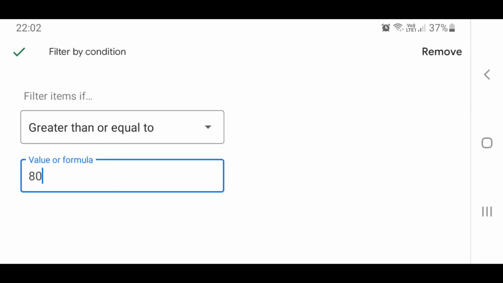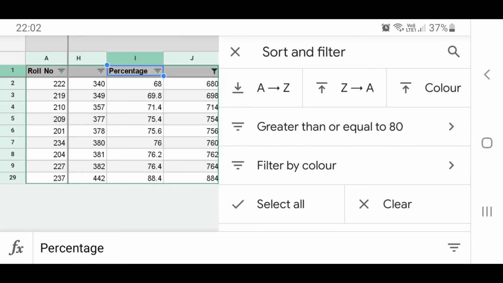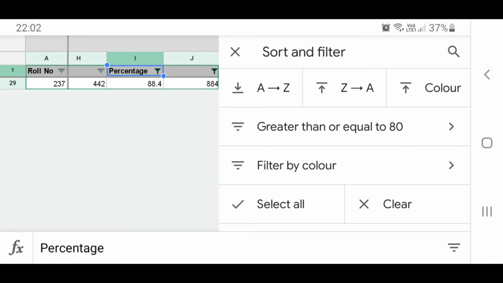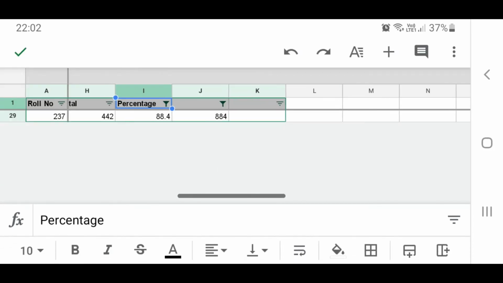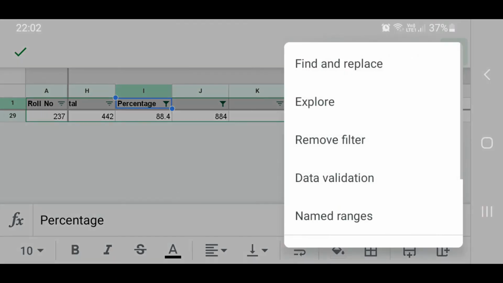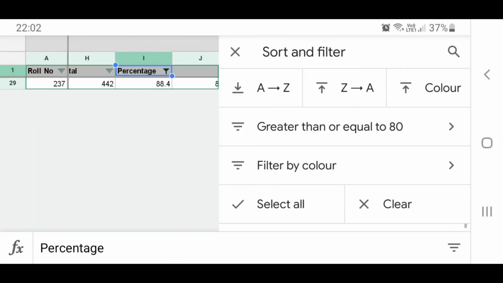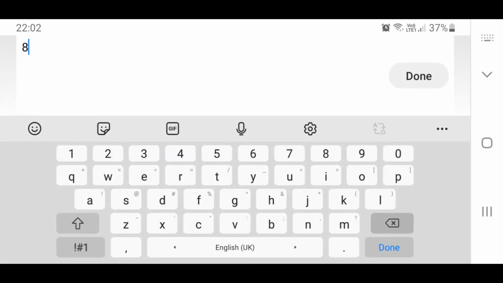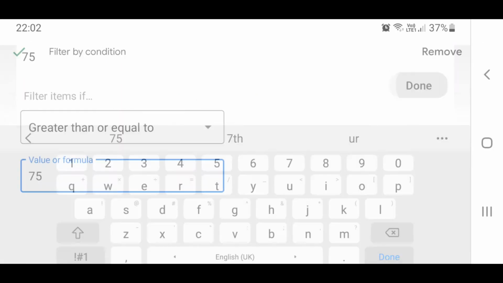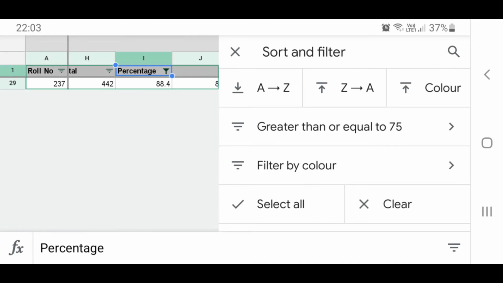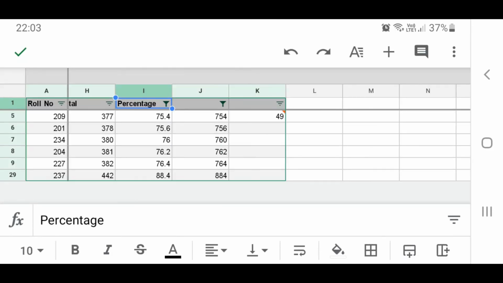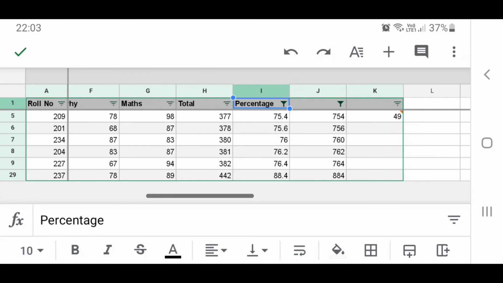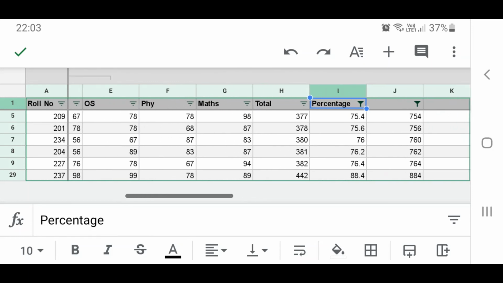Okay, so once a filter is applied, you can see only values that are greater than 80 will be visible here. So I'm going to just edit my filter. I don't have anyone who's getting greater than 80, so I'll have values which are greater than 75. I'm going to set the filter. You can see only percentage values greater than 75 are shown.